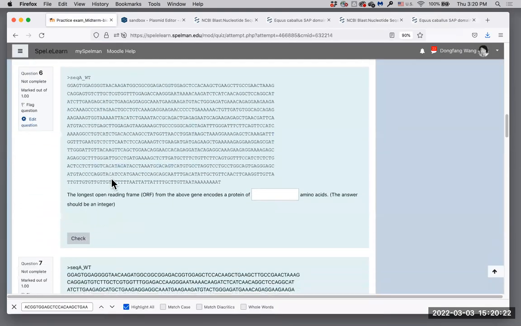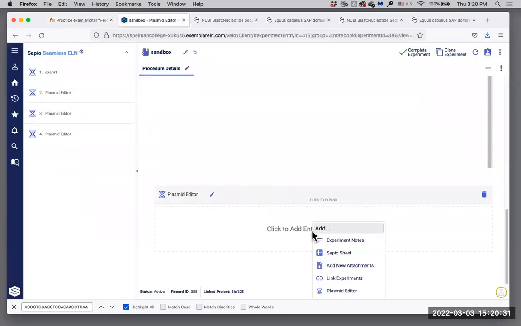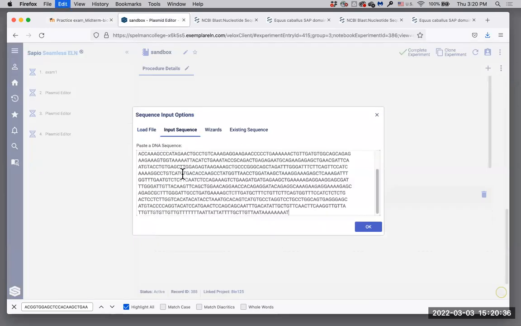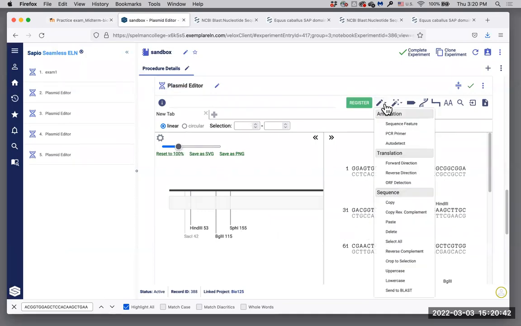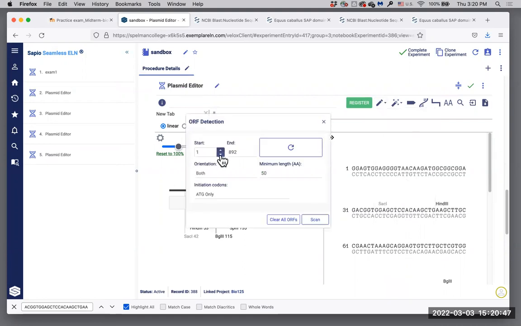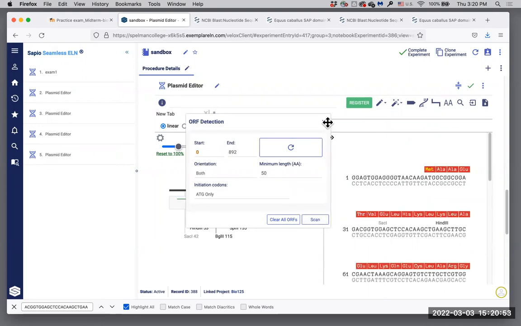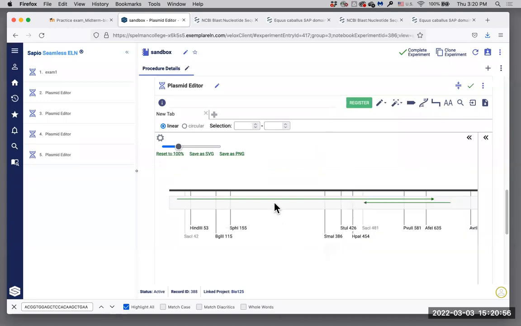For question 6, we're going to look for the longest open reading frame. I'm going to copy this sequence, go to Sapio, open a new plasmid editor, and then paste the sequence in here. So we're going to look for the longest open reading frame. Go to translation, ORF detection. Make sure you start from the very beginning and then just scan. After the scan, you are going to see that 2 open reading frames were identified. This one and then this one.